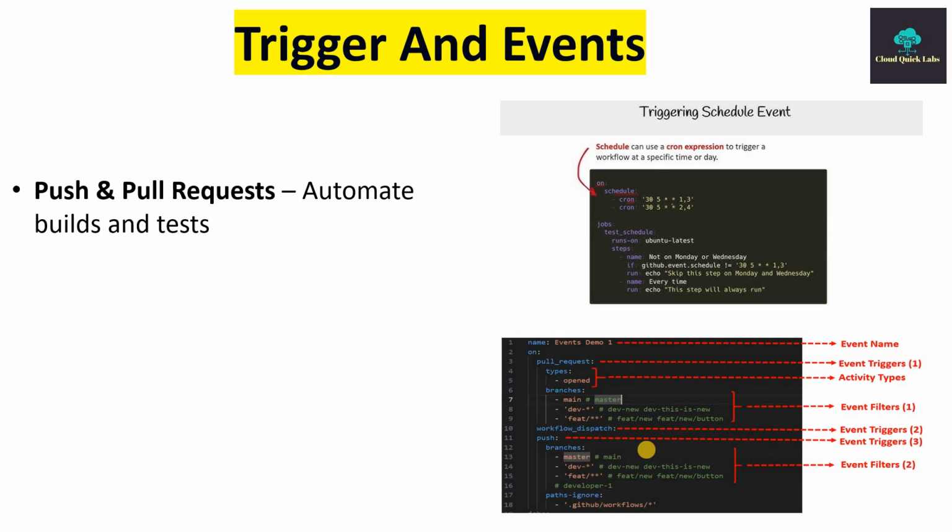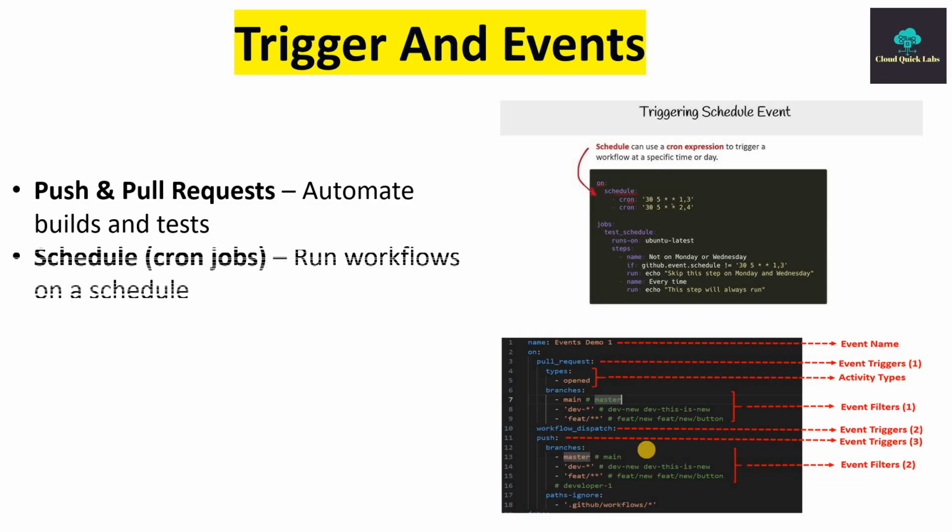So here you see push and pull request to automate the build. So that is also one approach to trigger the GitHub Actions workflow. As you see on the right-hand side, triggered based on the scheduled event. So this is how you write your GitHub Actions workflow with this particular syntax, saying on, schedule, and using crons, right? Schedule can use cron expressions to trigger a workflow at a specific time or day, right? Then that's where we have seen the schedule cron job that runs the workflow on schedule. Push and pull request automates the build and test generally.